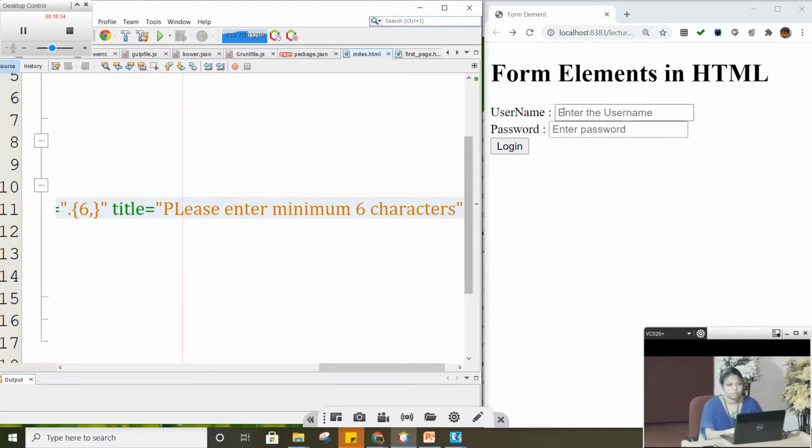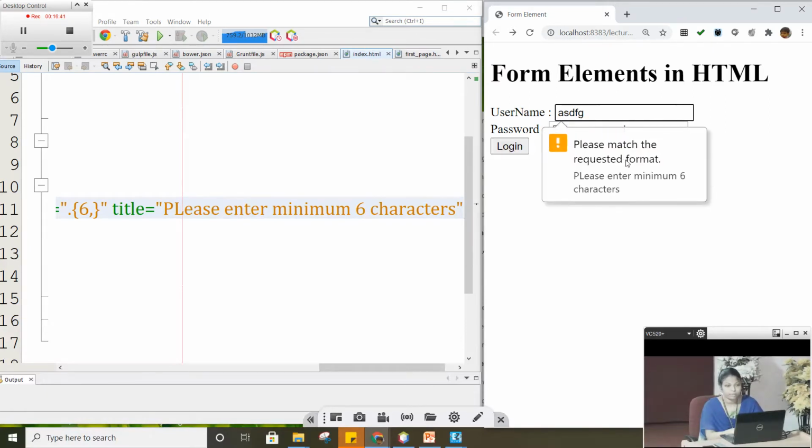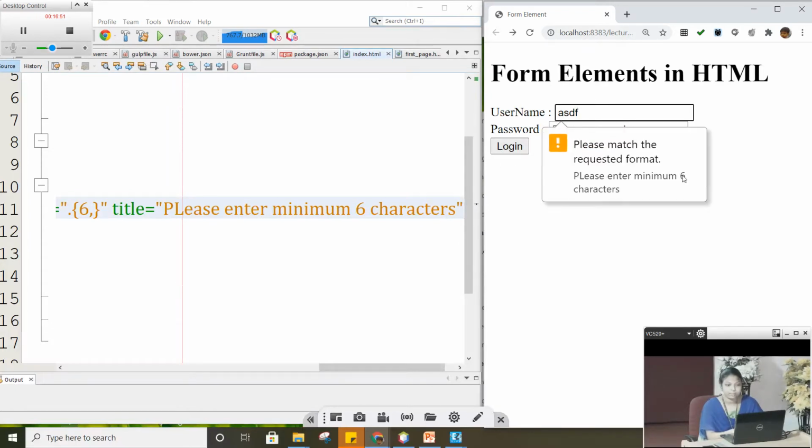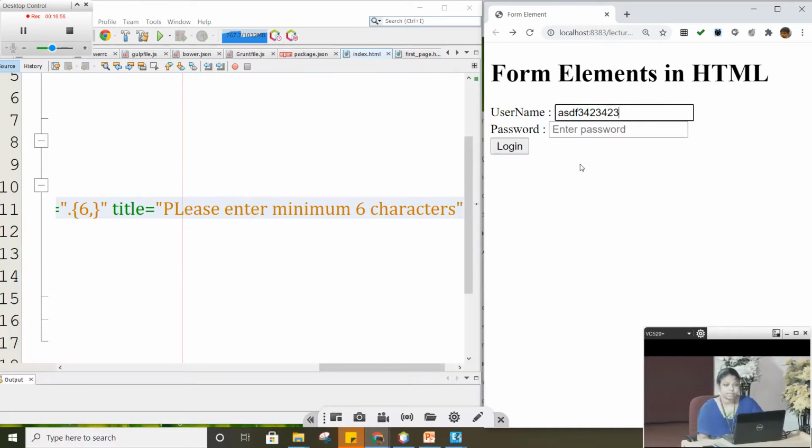So now you can see I'm going to enter 1, 2, 3, 4, 5. And if I log in, you can see "please match the required format" is already coming by default. And the title which I have given there, that is "please enter minimum character," is also coming. If I press login, you can see "please enter minimum 6 characters" coming. So once I start entering 6 characters, automatically it will go away. Same way, we can also give this for the password field as well.